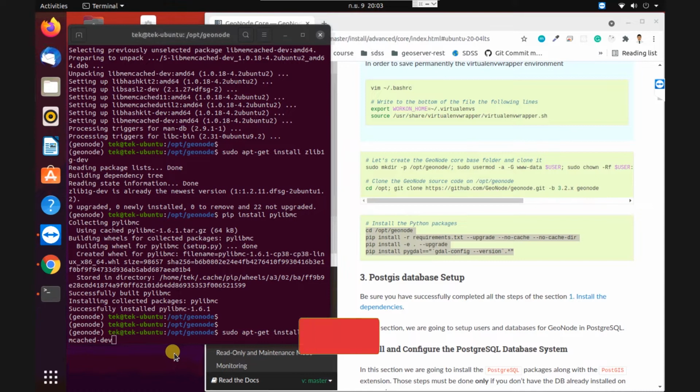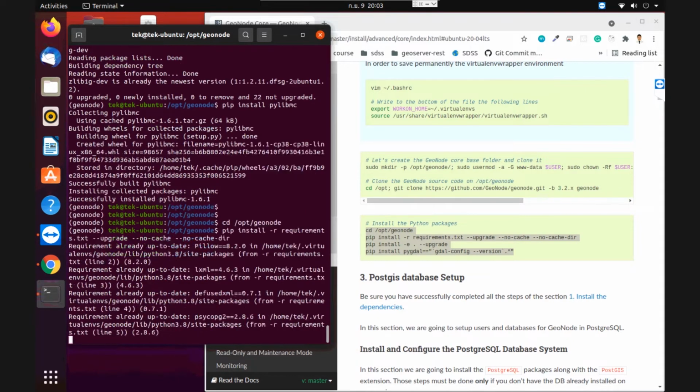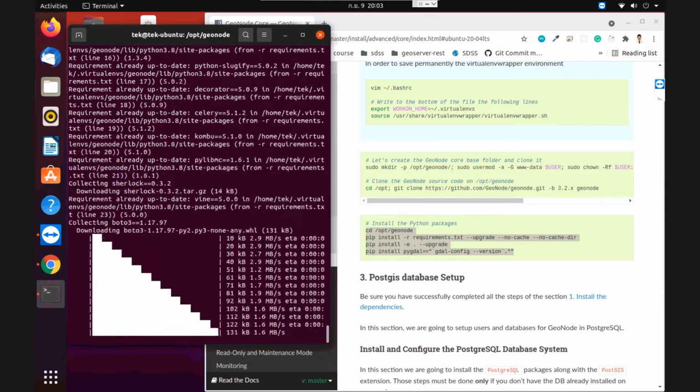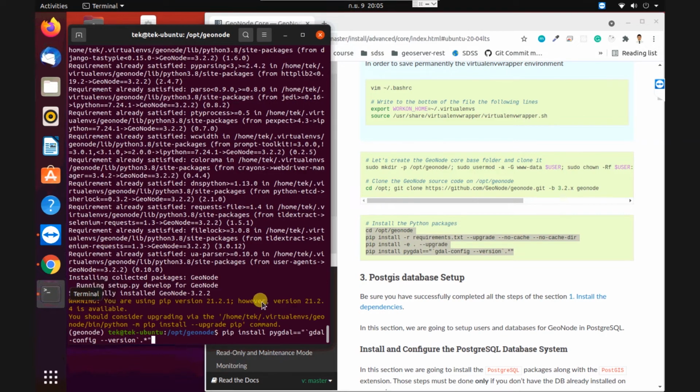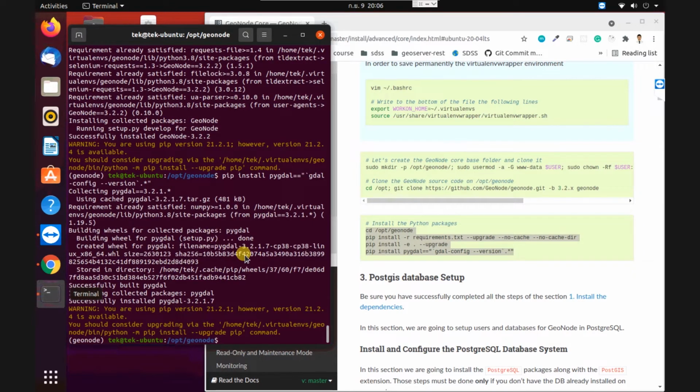Okay, if anything goes wrong, I'll let you know. So let me just paste it here, and it might take some time, so I'll pause the video again. Okay, let me install this as well. Okay, now all the dependencies are installed successfully.